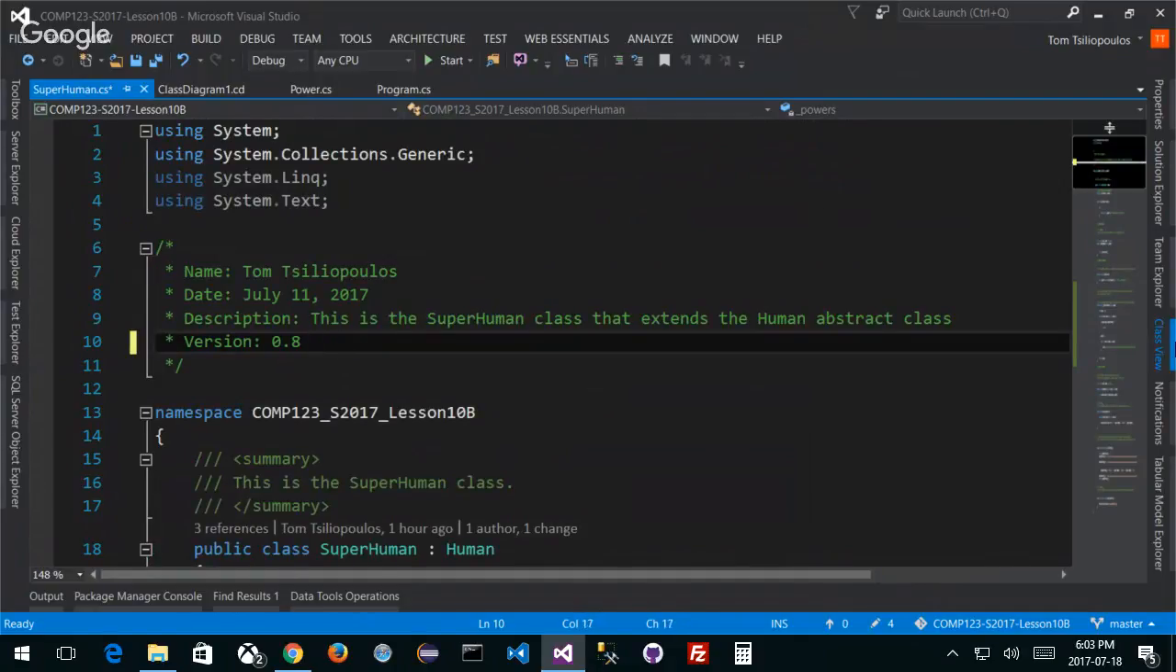Added private get power index method. That's what I did.